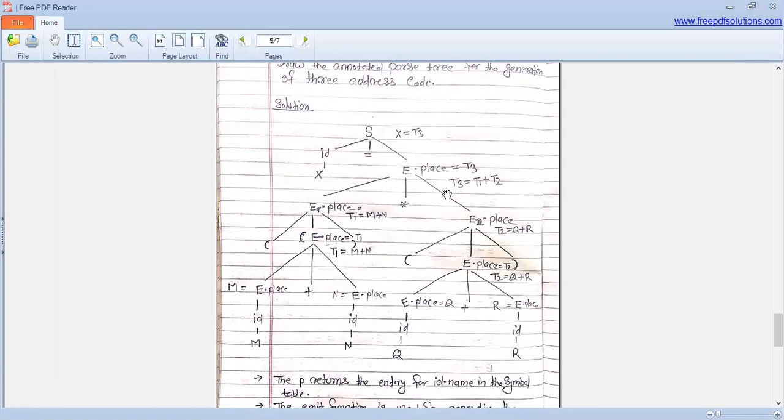Now you go ahead and find here again we have a reduction of ID reduced with E. When ID is reduced with E, then as in the previous case, E.place is equal to Q, and here again ID is reduced with E, so these are assigned to E.place. So here E.place is equal to Q and E.place is equal to R. We go to the production and check the corresponding semantic rule, and find E.place is equal to Q and E.place is equal to R.